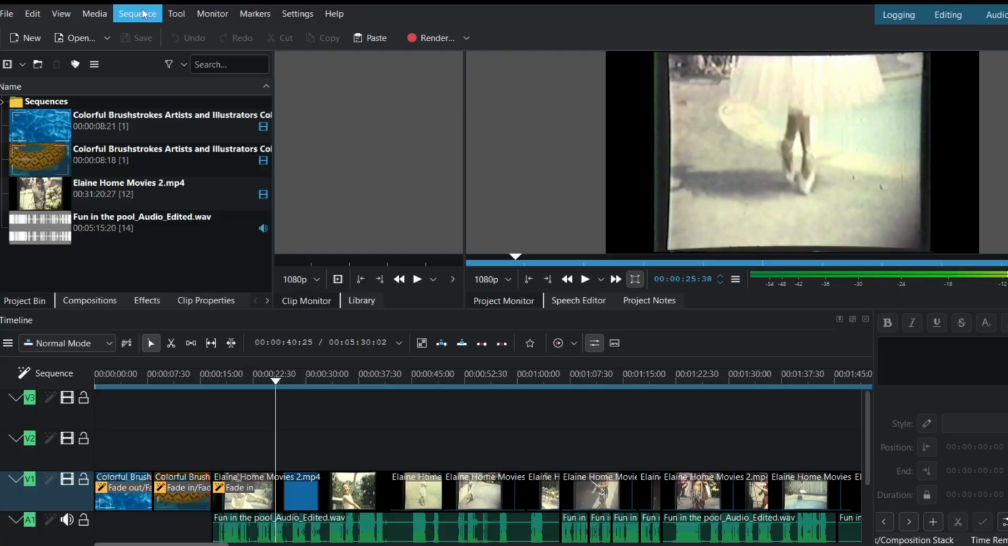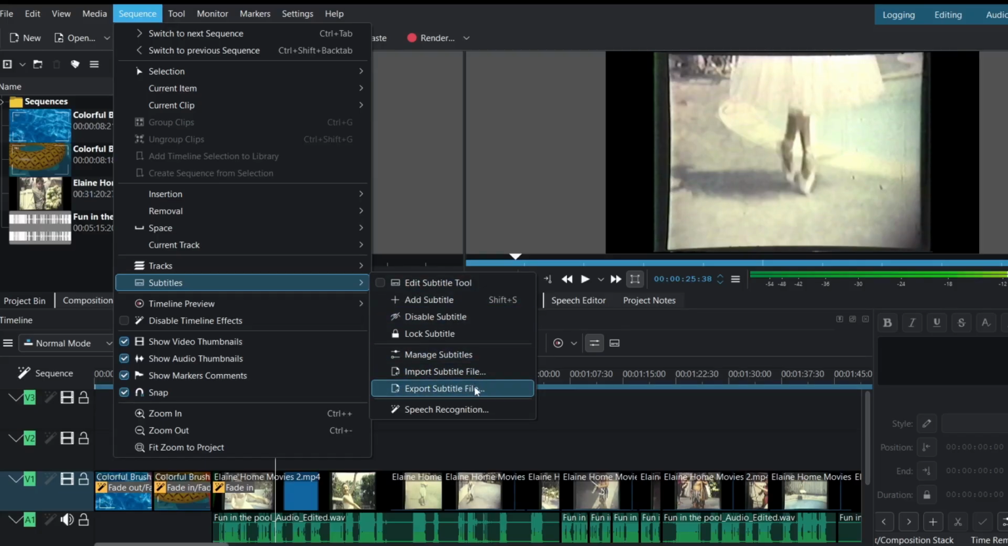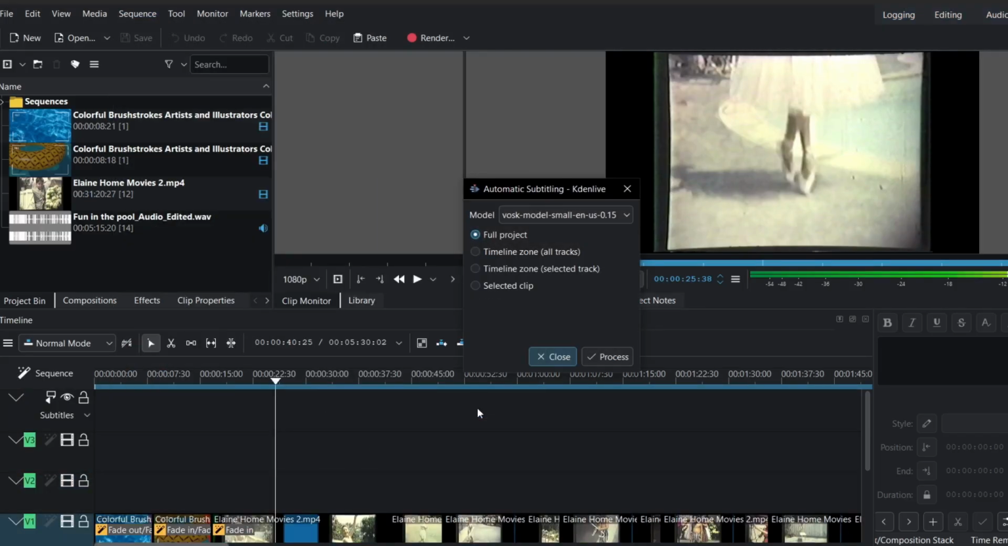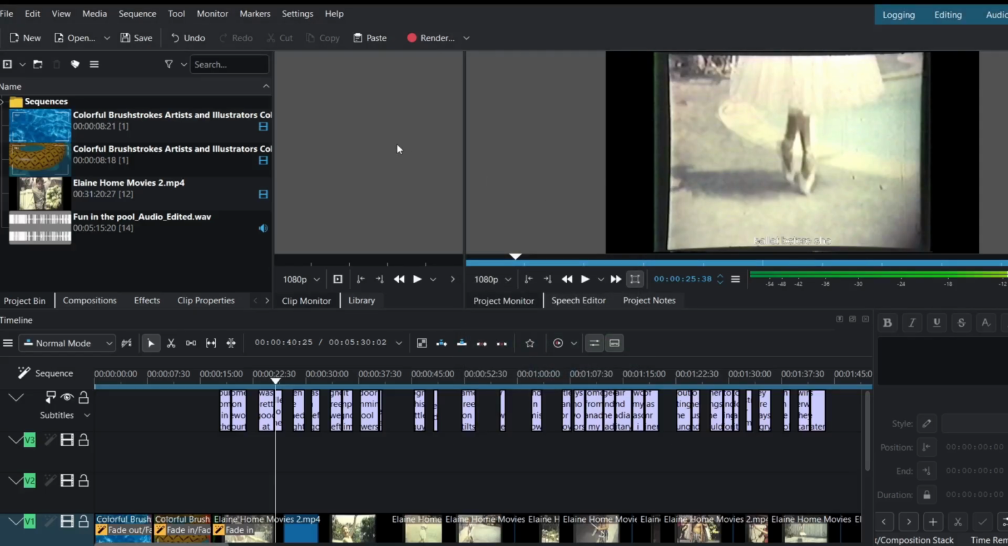So here in Kdenlive, you're going to want to go up to Sequence, go down to Subtitles, and you want to choose Speech Recognition. You're going to put this little tab that says Automatic Subtitling. You want Full Project and then Process. And then you just wait for it to make the subtitles. And when it's done, you have all the subtitles right here and ready for you to go in and make sure that the program has done it correctly.